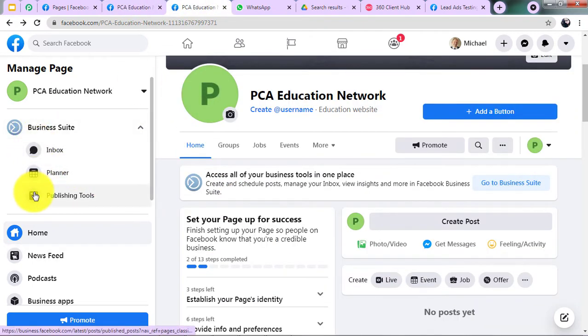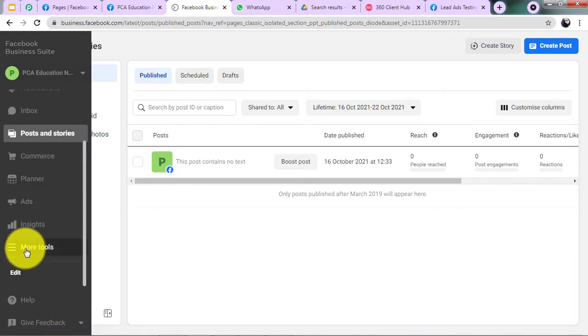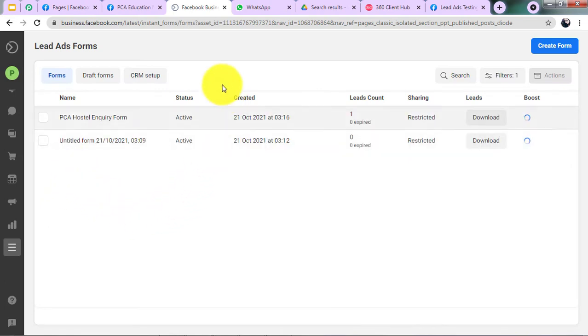Once we click on this publishing tools option, there will be an option named more tools. Let it load first. Okay, so on the left side there is this option named more tools. Once we click on more tools, there is an option named instant forms. Once we click on instant forms, you can see this window will appear and these are the available forms for it. The form which I am using here is this form, the PCA hostel inquiry form.